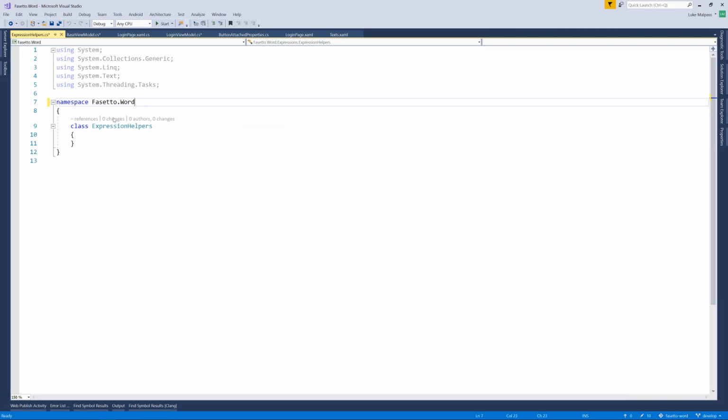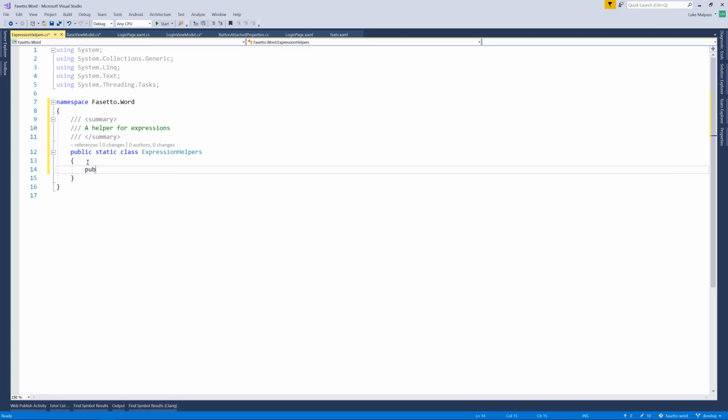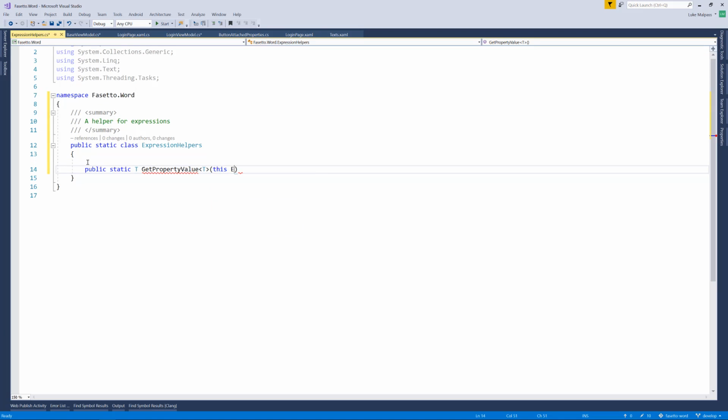Make a new helper class, a helper for expressions. Then we'll do a public static. We don't know the type, because we're going to do a generic type of get property value of that type. This is going to be the expression of a function of whatever type we decide. So basically it's the same thing we're passing in.